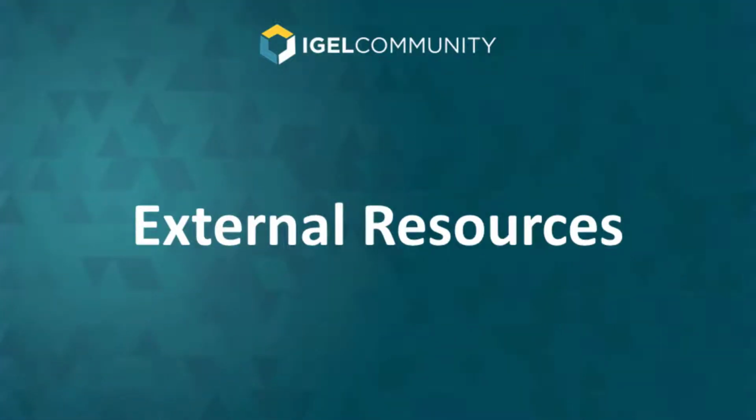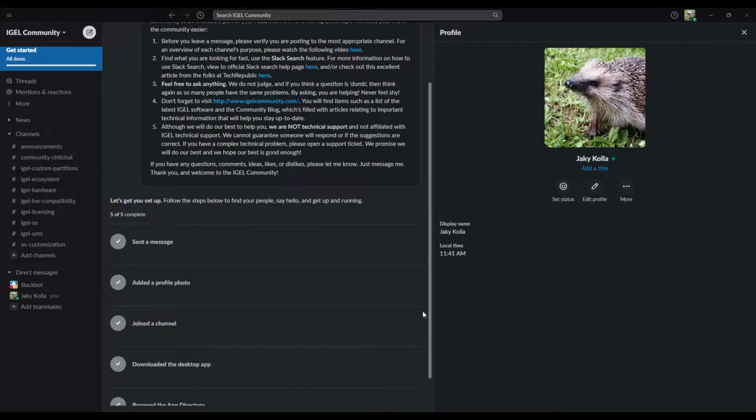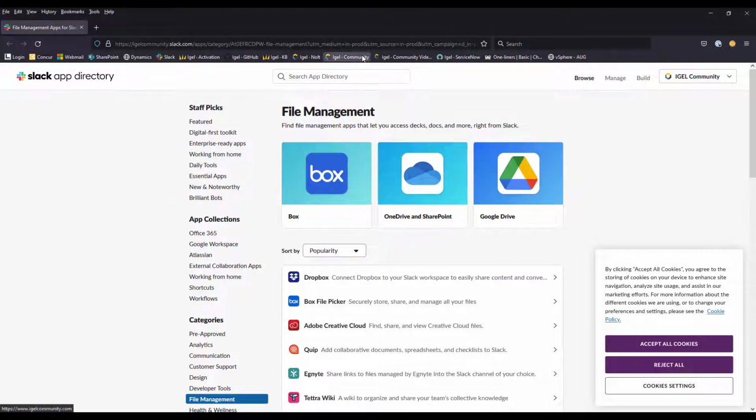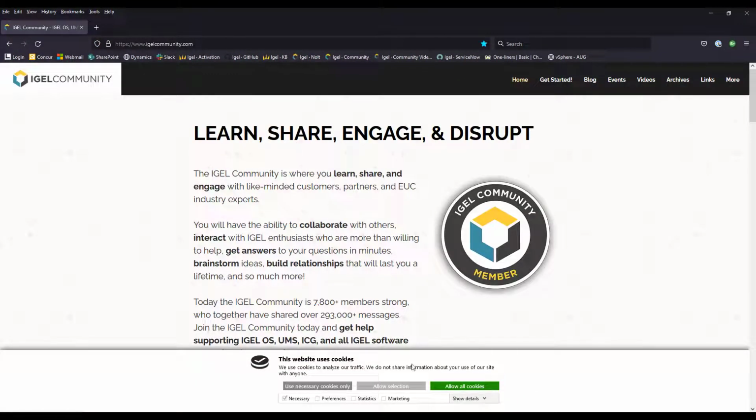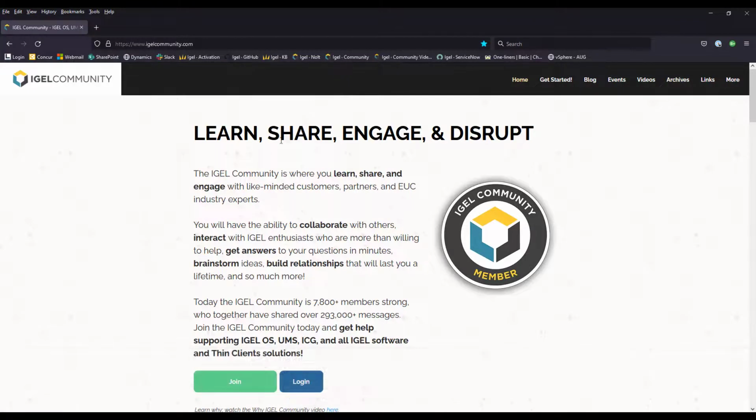Now I will show you external resources. Now we are leaving the Slack client, but moving to the IGEL community itself. So going to the website igelcommunity.com, you will see the different resources we are offering. And just because you might be new to us, I would like to cover a few of them to get you started properly.